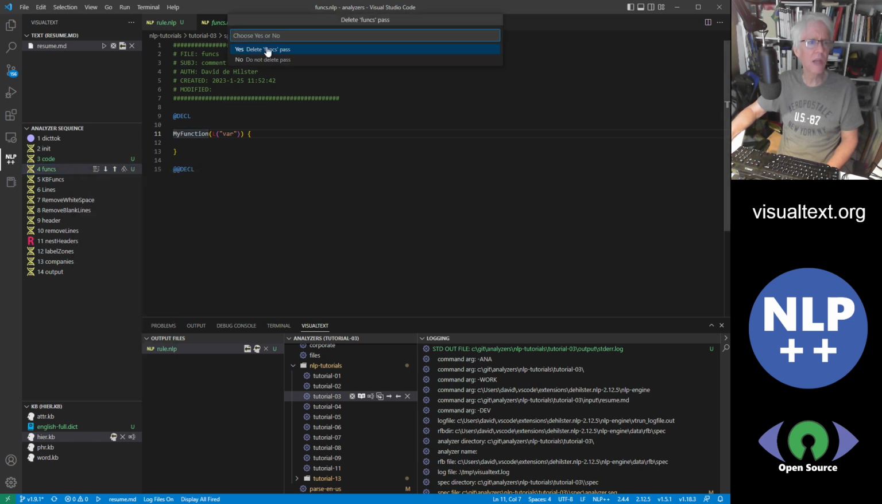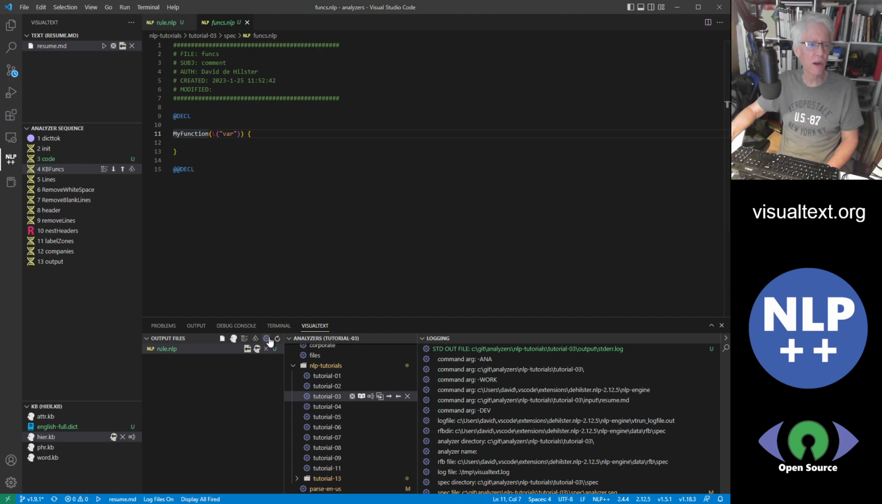Again, I'm going to delete that pass. It'll go into our orphan area, as you can see here. So those are the three types of passes.